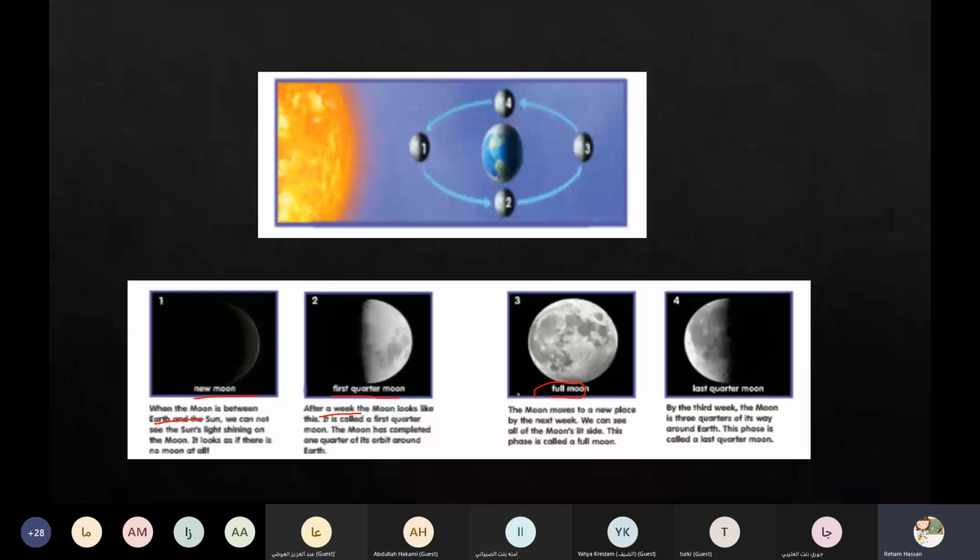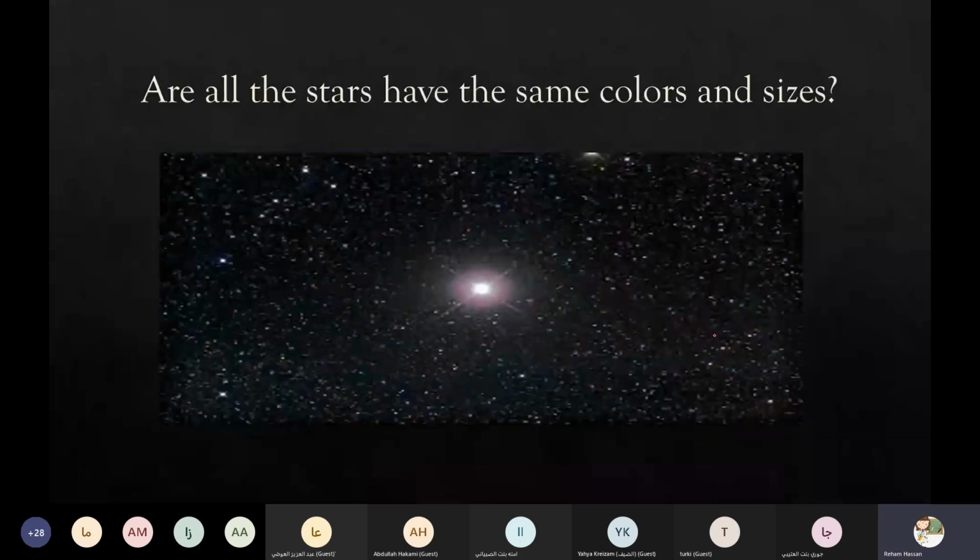and we can see the full moon in the next week, okay, after 2 weeks in the month. And the last quarter by the third week, and the moon in the last quarter is away around from the Earth. The moon will start again from the new moon, and first quarter, full moon and last quarter, and so on in the next months, okay.